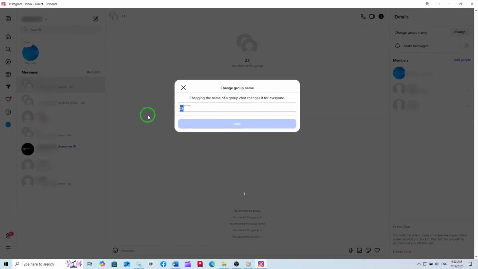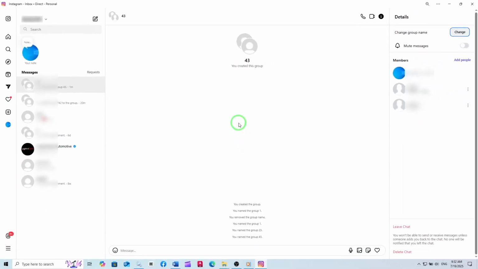Now, type in the new name you want for your group. Make sure it's something clear and easy for everyone in the group to recognize. After typing the new name, confirm the change by clicking the appropriate button, usually labeled Save or Confirm. And that's it. Your group chat now has a fresh new name that everyone in the group will see.